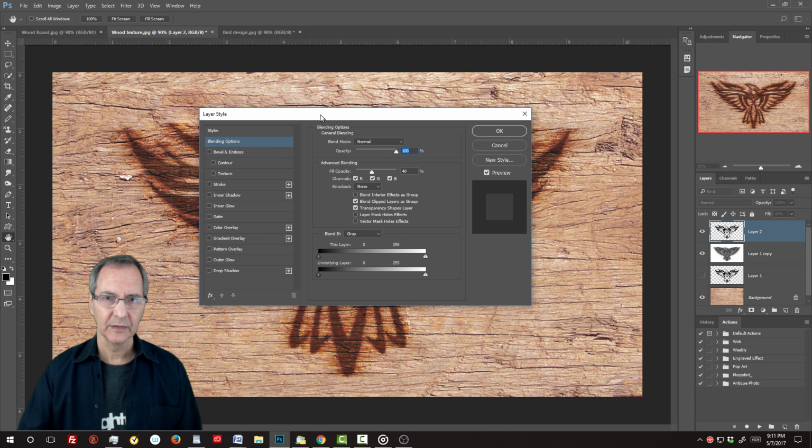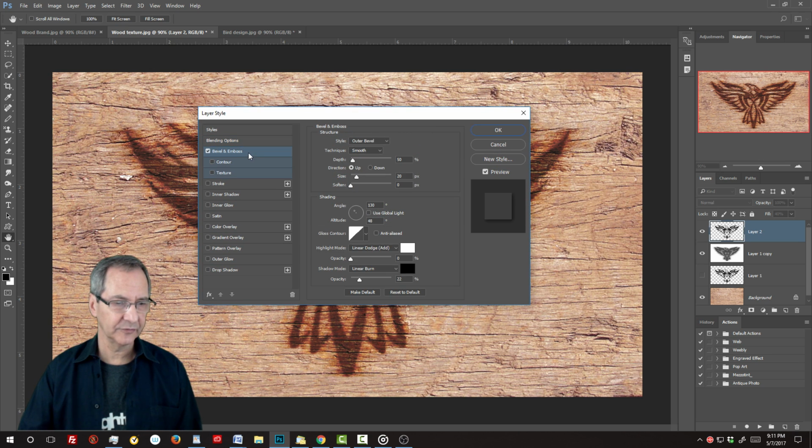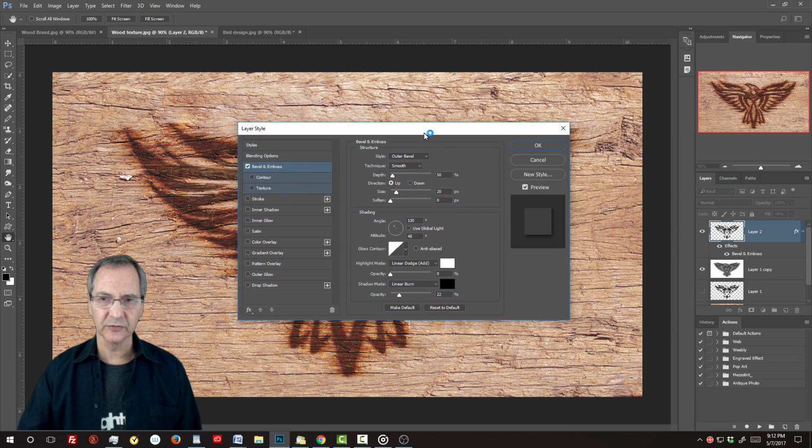Okay. I'm going to click Bevel and Emboss. All right. And these are the areas I'm going to choose. I'm going to choose outer bevel for style. The technique is smooth. The depth is 50%. The direction is up. The size is 20 pixels. The angle is 130 degrees. And the altitude is 48 degrees.